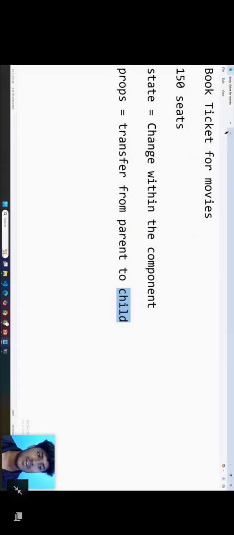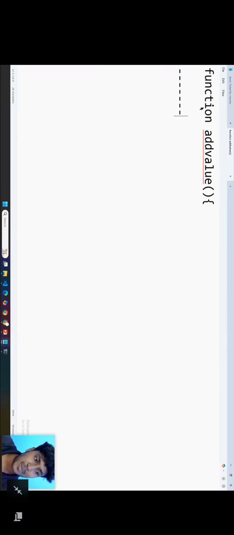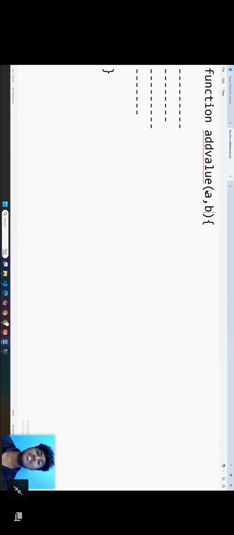Okay, same thing, we created a function like add value, and inside the function there are so many statements, like a plus b and a square, whatever. There are so many statements inside the function, and then the function is going to end. Inside the function we pass the parameters, like a comma b. So these are going to be the parameters.